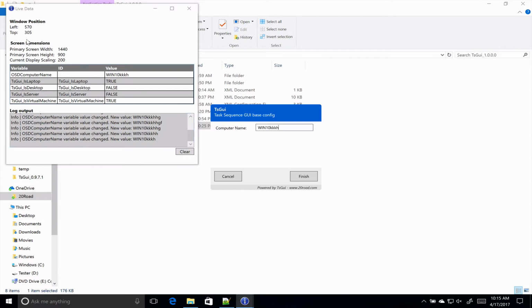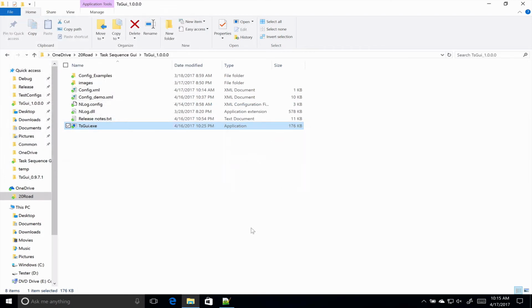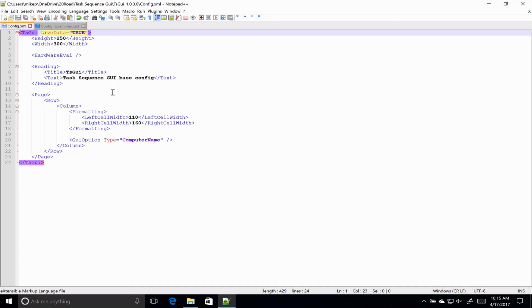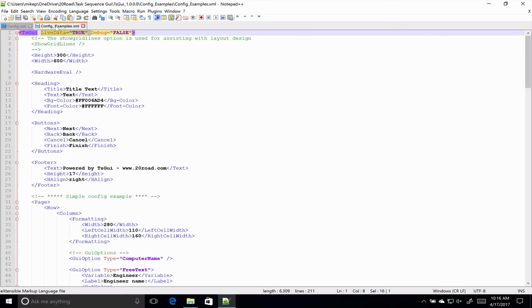There's also a couple of other things for window position and screen dimensions which are useful for, I guess, fault finding and debugging, especially things around image support when it comes to screen scaling. Now if you just use the live data equals true option, that will only run in test mode. When you actually run it from your task sequence, that will disappear and you'll just be left with your production TsGui window. If you want that window to also show during the running task sequence, you can use this debug attribute here, and you'll set that debug equals true, and the live data window will also show up inside of the running task sequence.